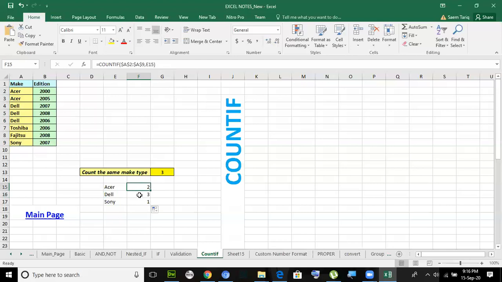So this is why we need absolute referencing and relative referencing. This is relative and this is absolute. Yes or no? Have a look at it again.